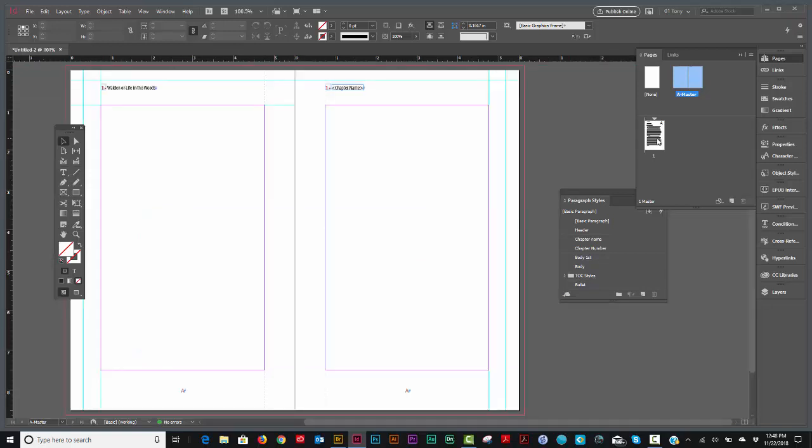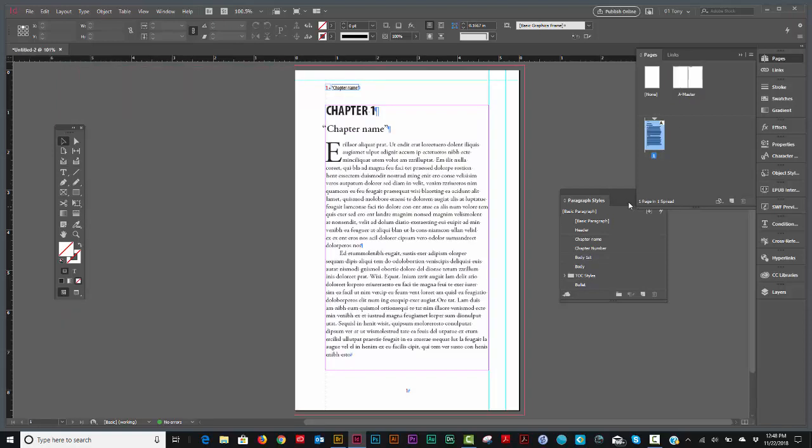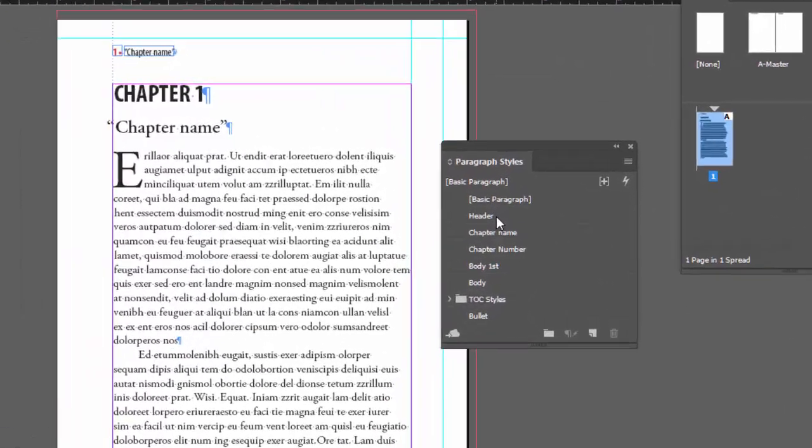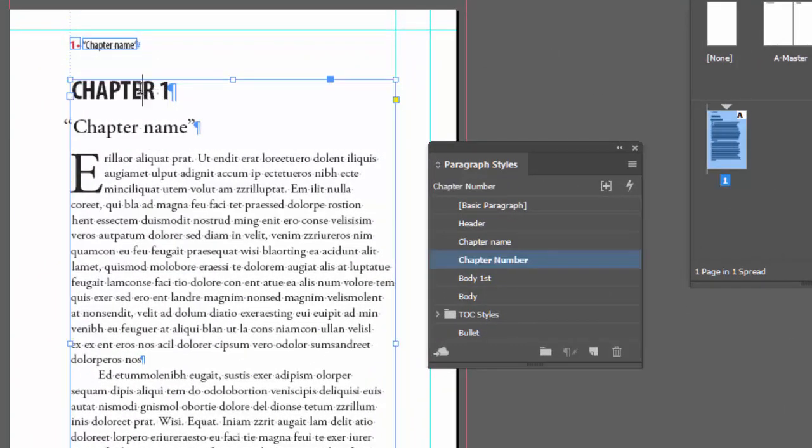Let me go to my document page. Also, I have my page numbers down here, of course. So I just put in some dummy text. I created my paragraph styles for everything. Everything has a paragraph style. There's my chapter number, chapter name. There's the style for the first paragraph, which should look different from the rest. And then this is basically all the rest of the paragraphs.